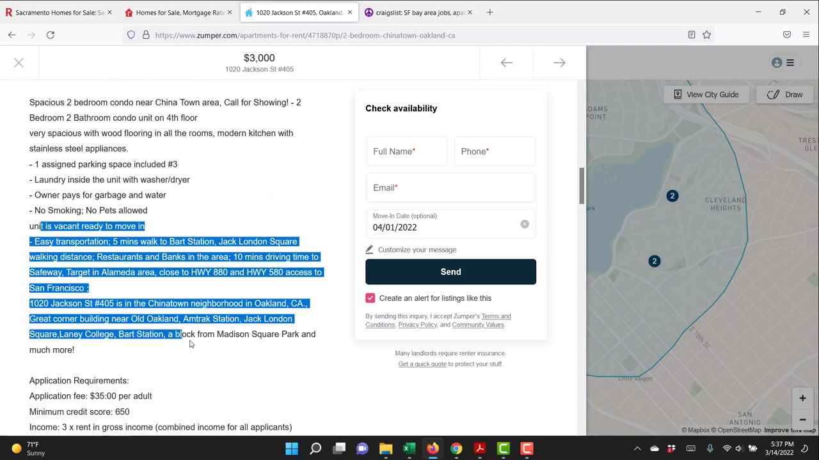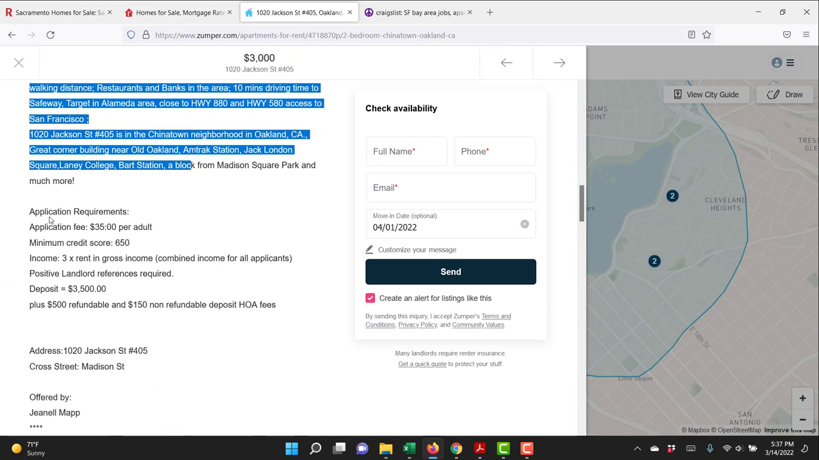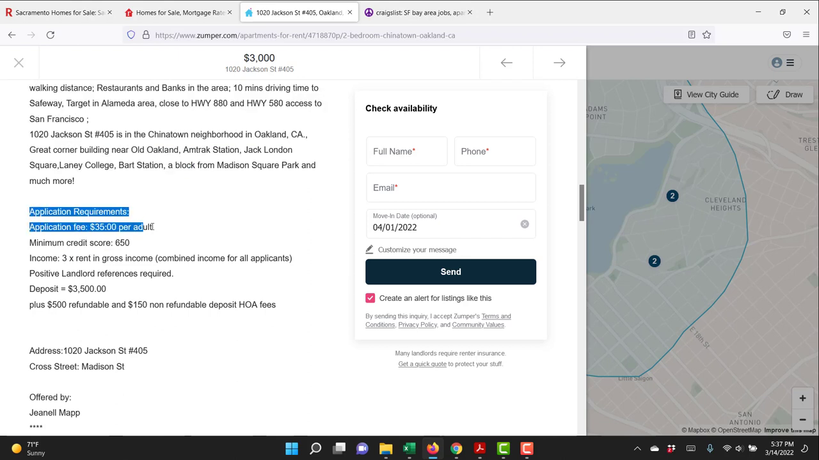And then just some information on the area. Okay, so here's some details on the application. So there's an application fee. It gives a minimum credit score, and again, 3x the gross rent in gross income. So kind of talked about what this was in that video on what landlords look for.